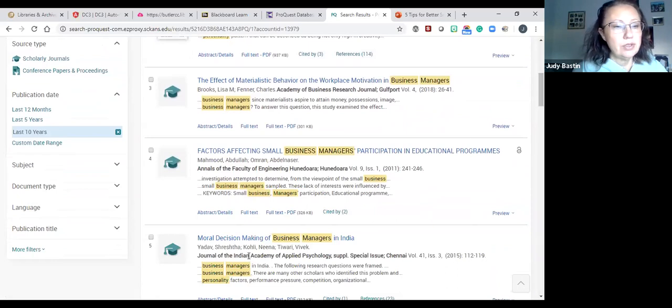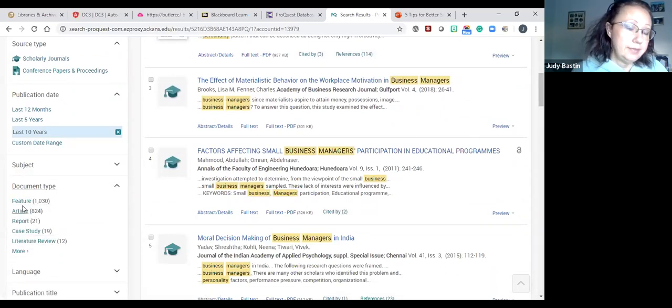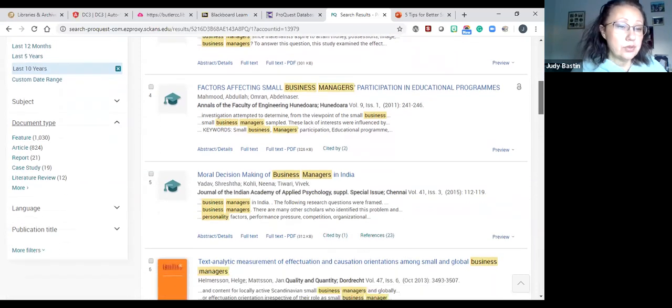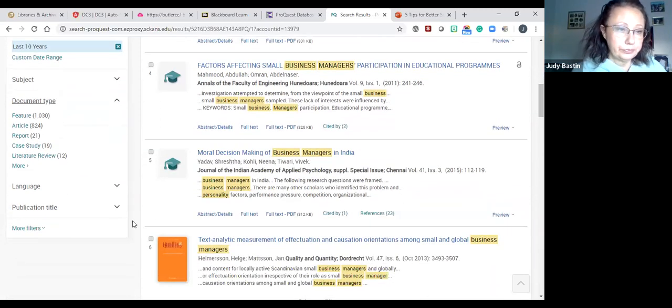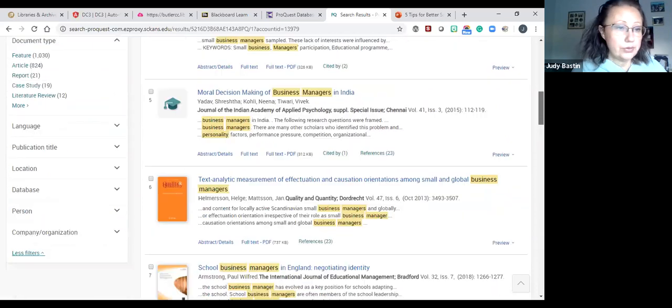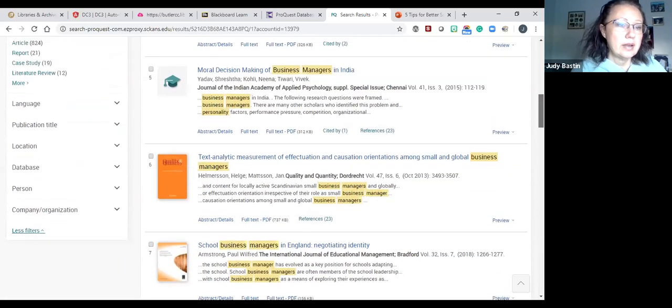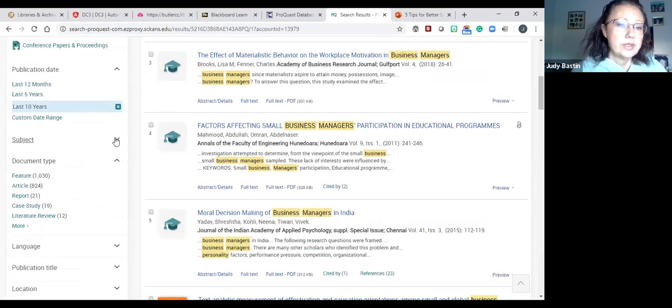There's some other things you can do, like different types of documents, like a feature. Those are a little bit more lengthy, and just a regular article. And there are others, especially when we're doing scholarly journals. I think we're okay for now. And there are other filters, like subject-based filters and different things like that. So there's the subject one. You can focus on different subjects.